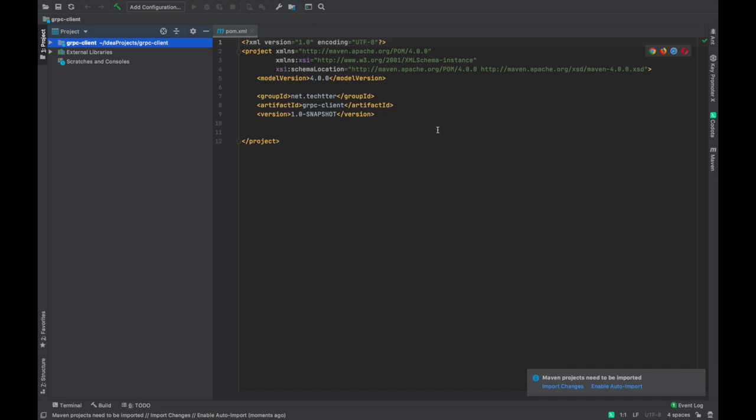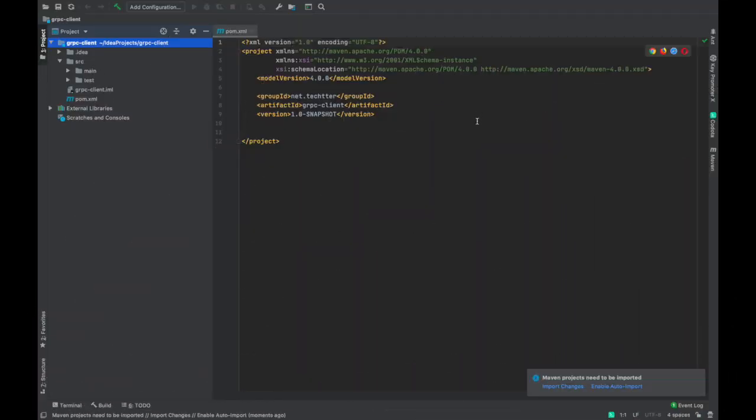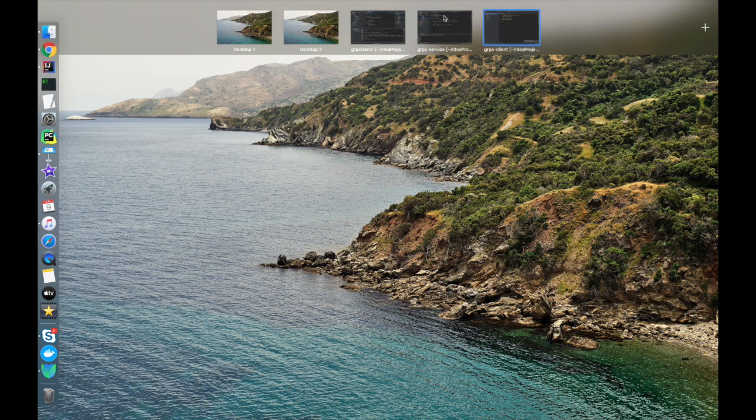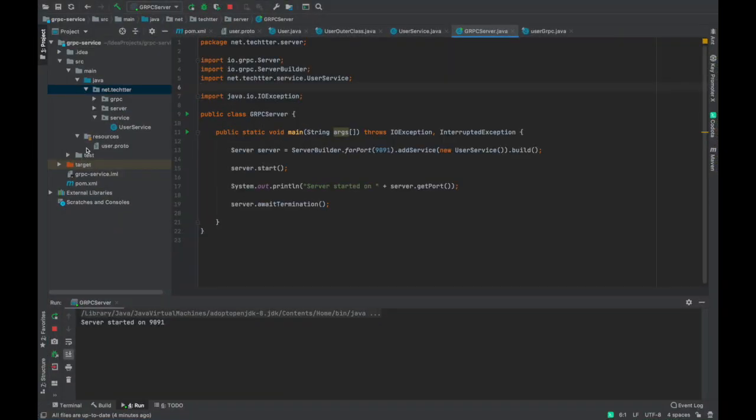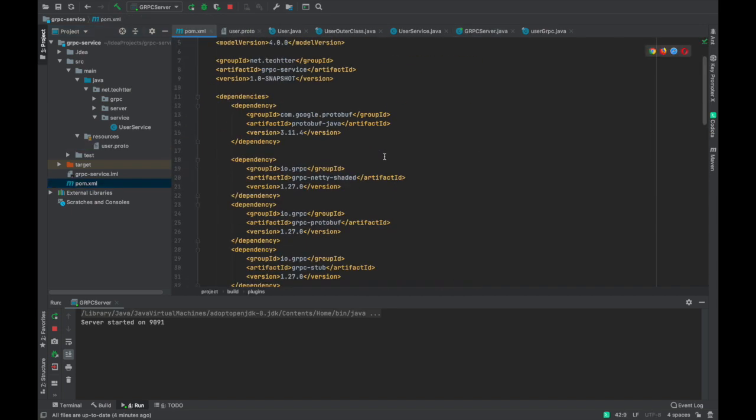Now we need the gRPC dependencies and also the plugins required to generate the Java client stubs for our client application using the proto file. So I have to copy the proto file into our resources, all the stuff. I'm going to do that. We can copy the POM file from our server application. We need all these dependencies.